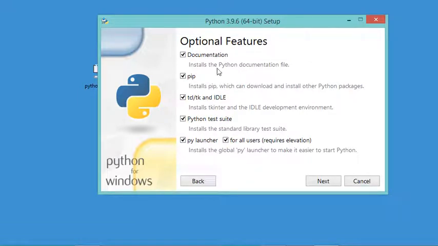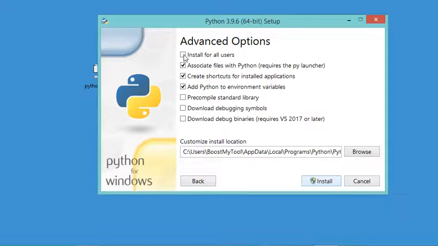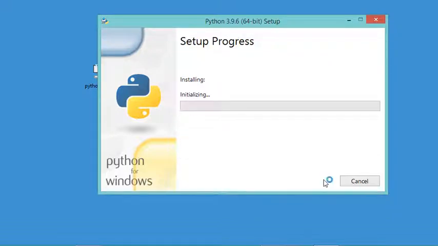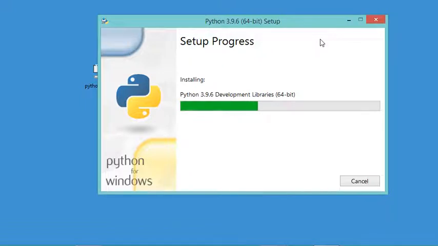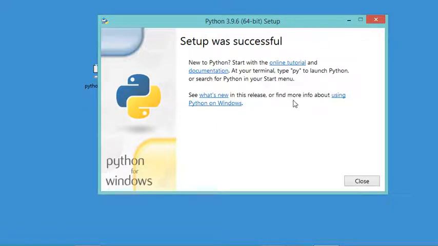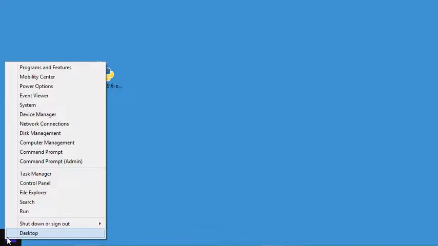So we need to keep all these boxes checked, then let's click on Next. Here we need to install Python for all users, so let's check this. And now let's click on Install. Now the installation finished successfully, so let's close this window and let's check that Python is installed correctly.